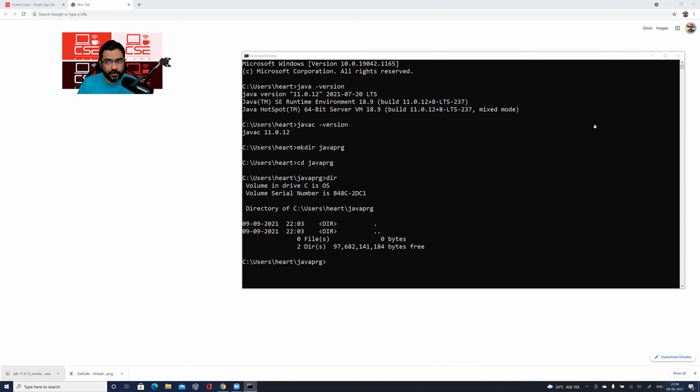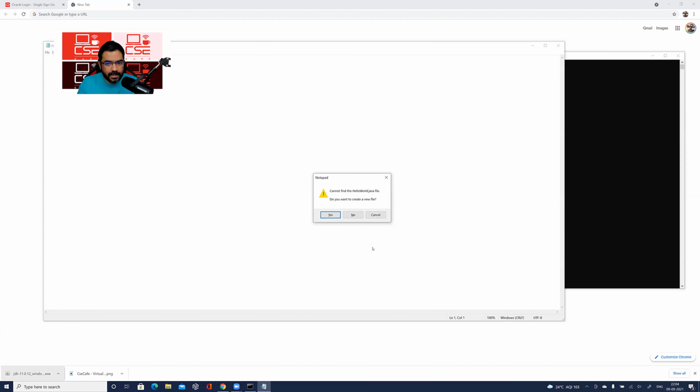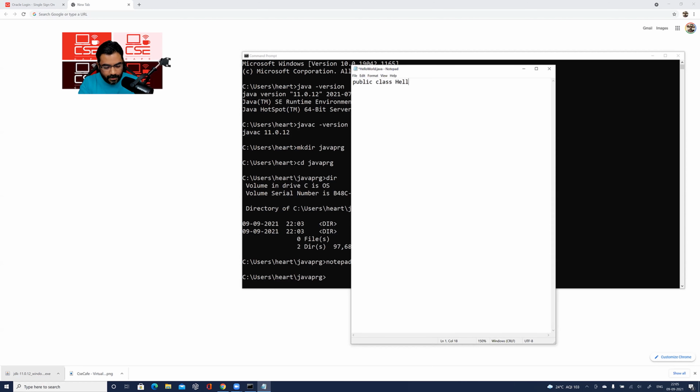So I'm doing it on Windows. In Windows, you can use the notepad command, and then you can say HelloWorld.java and press enter. It will open the notepad file. It asks, do you want to create a new file? Yes, it has created. We can write a simple program: public class HelloWorld.